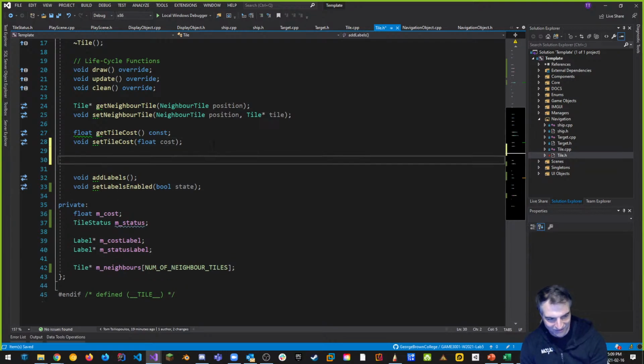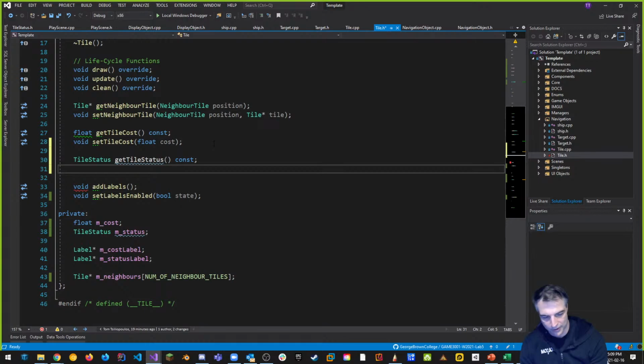So again, get tile status. It's going to return a tile status. I want to be able to check to see what the tile status is. Is it open? Is it closed? What is it? Get tile status. And I want to set tile status. Void set tile status. This is in the tile class. And tile status, as an example, is going to be a status. So get tile status, set tile status. All right, again, all I'm doing is making a getter and setter for this new thing.